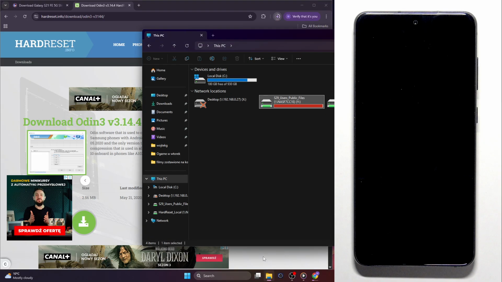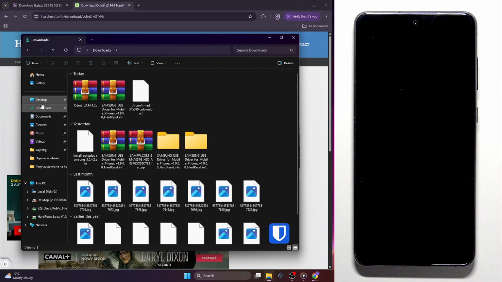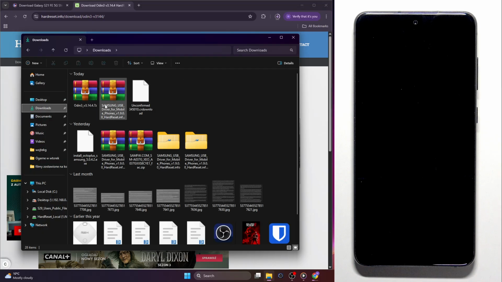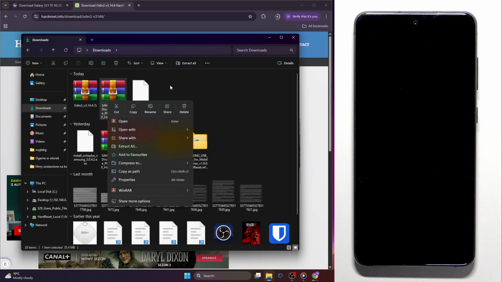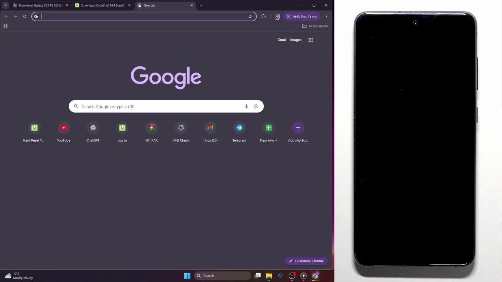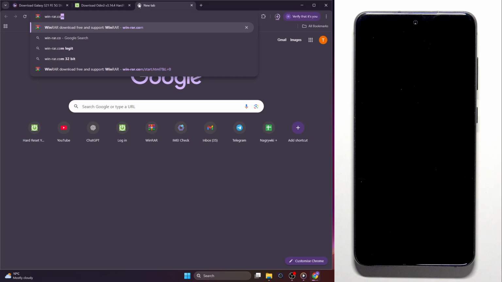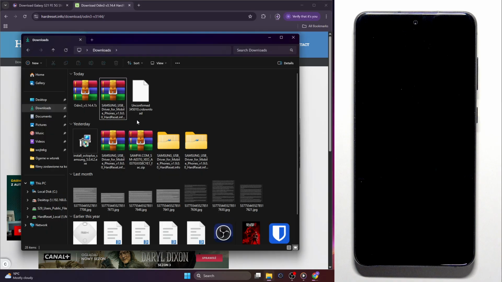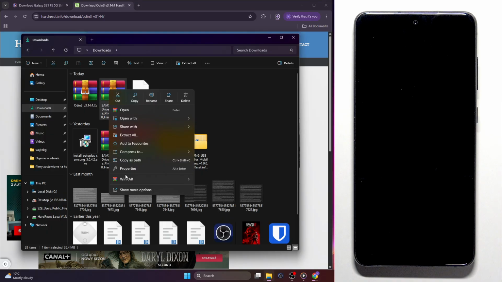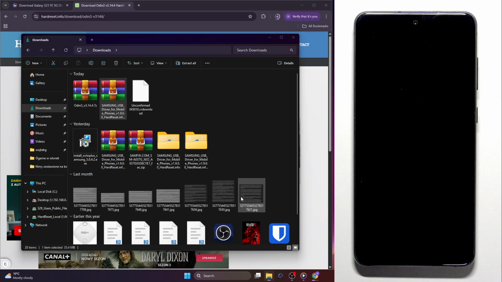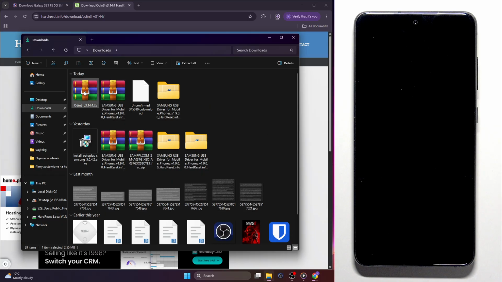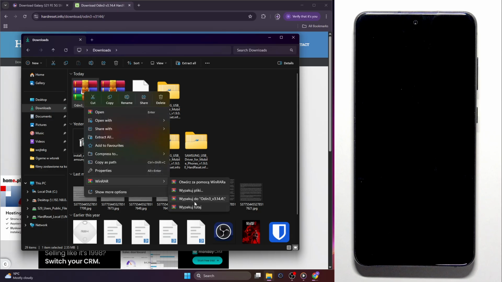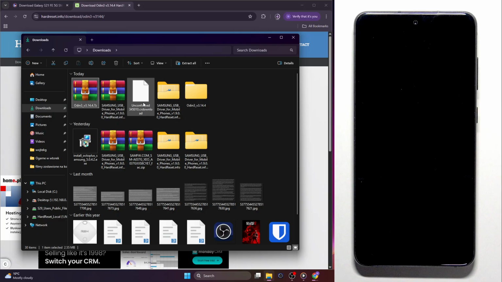Now we'll need to unpack all the files. And to unpack them, go to your downloads, find the files, and I'll get the Samsung driver first. I have WinRAR on my computer. If you don't have it, just go to win-rar.com and download it for free. You will be able to now right-click on the file, go to WinRAR, extract to, and it'll extract it. Now let's go to Odin, do the same thing. And once the firmware downloads also, we're gonna do the same thing.